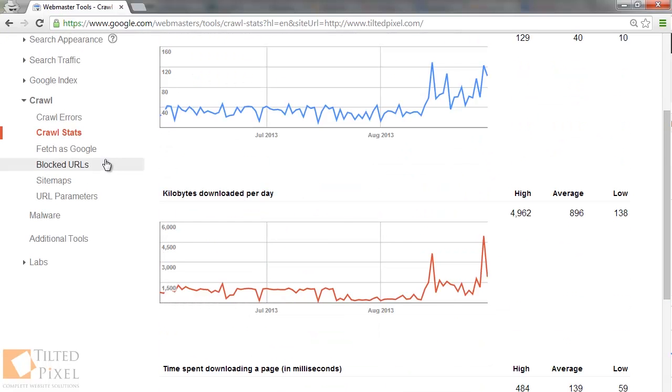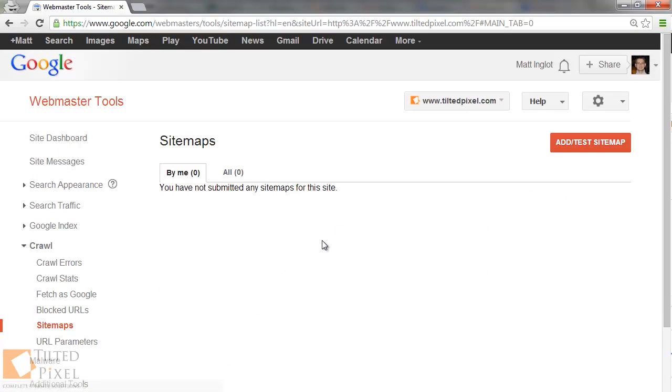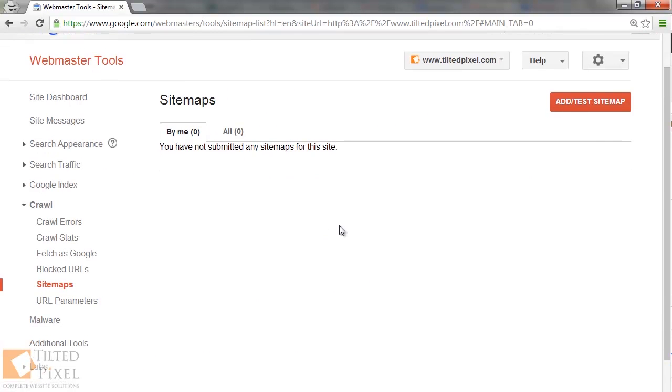Google does have a few more tools listed here, but most of them we don't really need to worry about. The only other one we'll talk about is sitemaps. Sitemaps allow you to submit a sitemap. We haven't done this yet on the new Tilted Pixel site. Basically what sitemaps do is they allow you to submit a sort of computerized instruction telling Google how your website is laid out, how the pages relate to each other. It is a good thing to have.